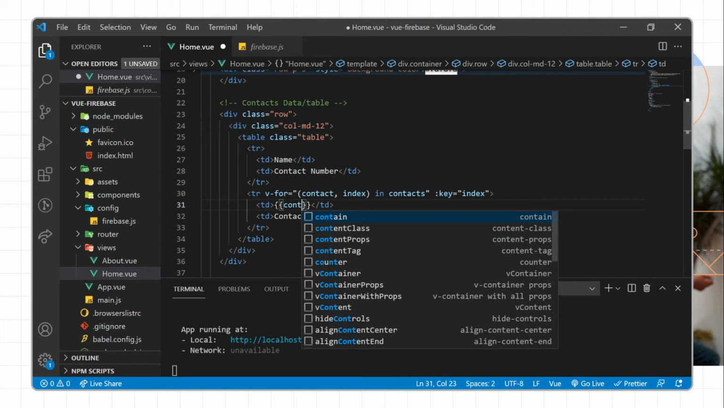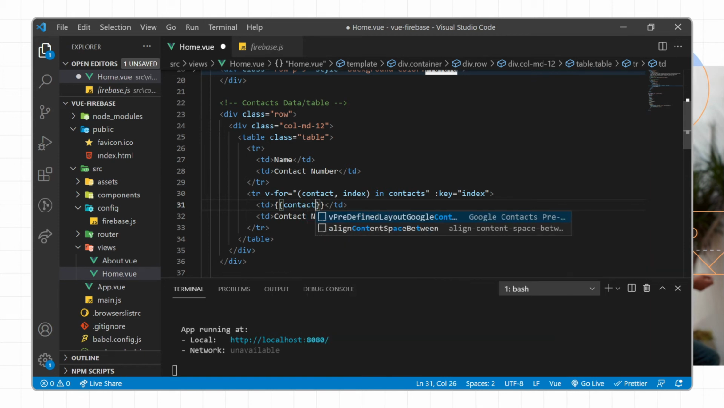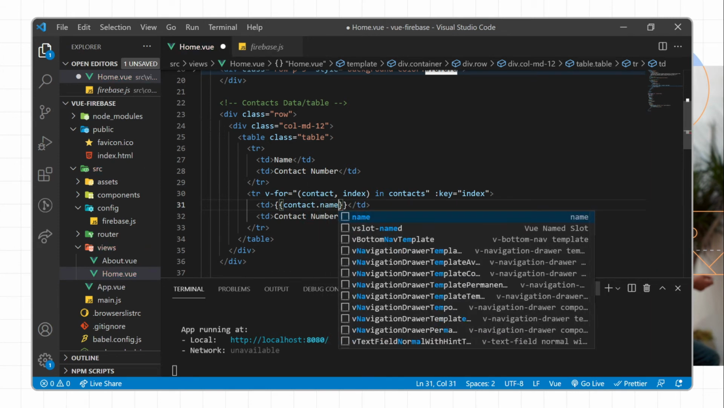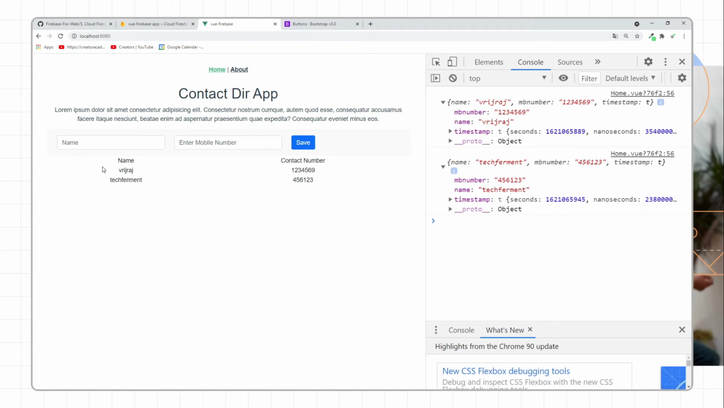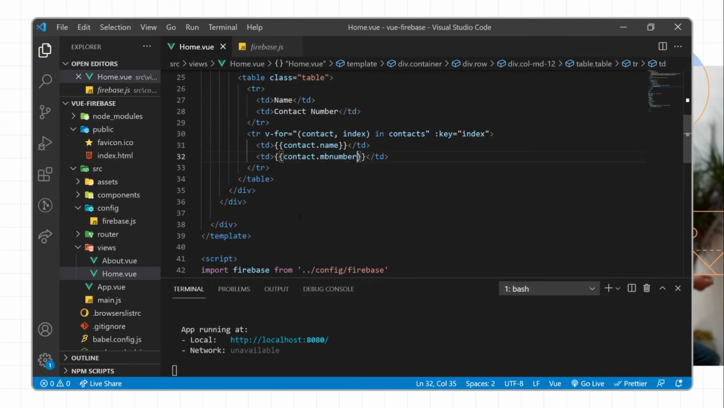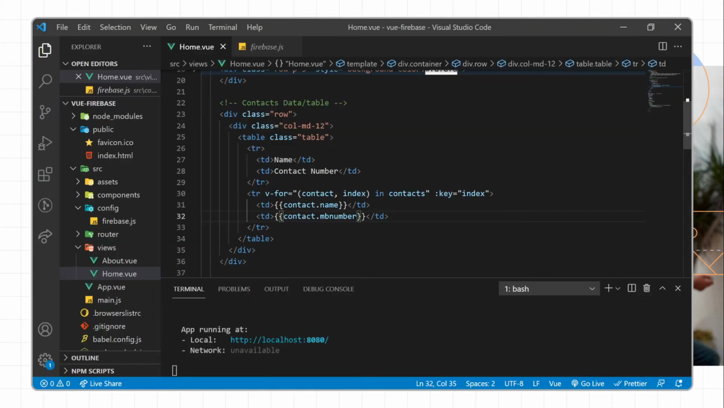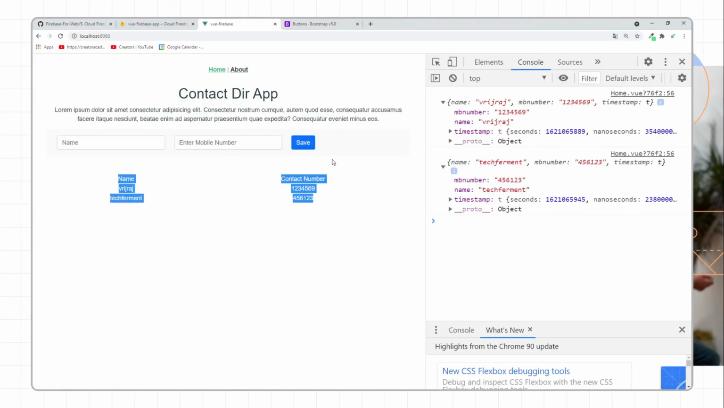Here we have contact.name, so we can get the contact name, and similarly here we will write contact.mbNumber. So I will save, and I will reload the page. So we have the data. This is how my table is working. Now I'll just add some margin, so here we have margin top equal to 5. So here we have the data.